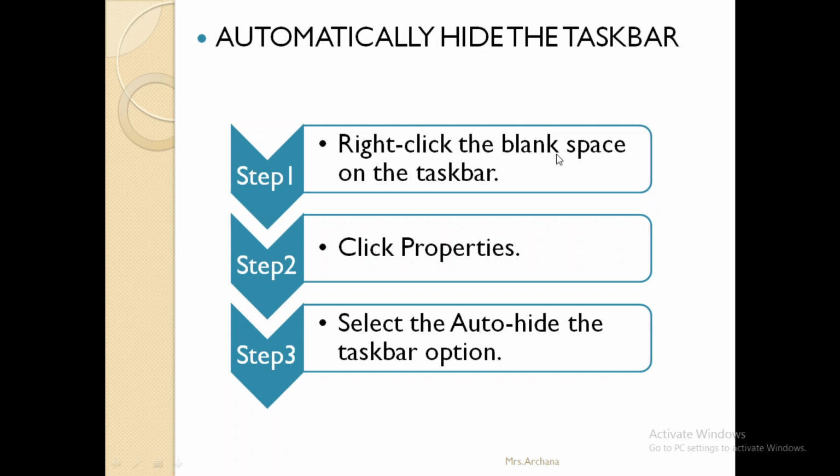First, right click the blank space on the taskbar. In the taskbar, find a blank space. Blank space means there is no application, it is not in the notification place, it is not in the show desktop place, and not on the start button. Where nothing is there, where blank space is there, you have to right click your mouse. Then step 2 is click properties. Third step is select the auto hide the taskbar option. This is the option, you have to select it.